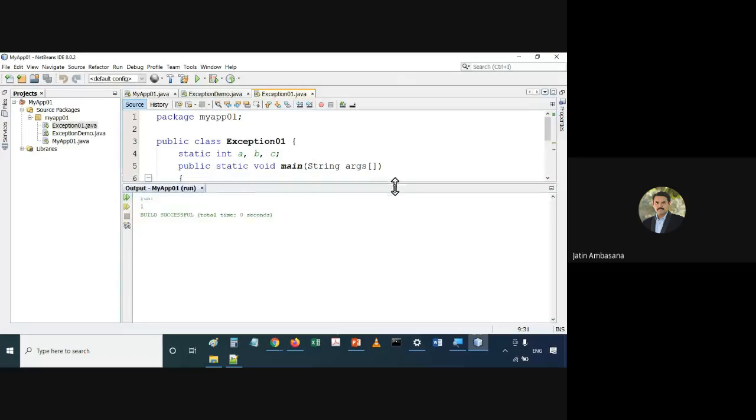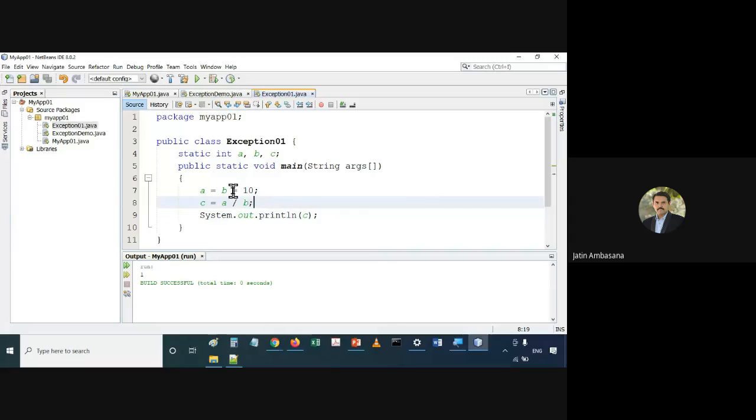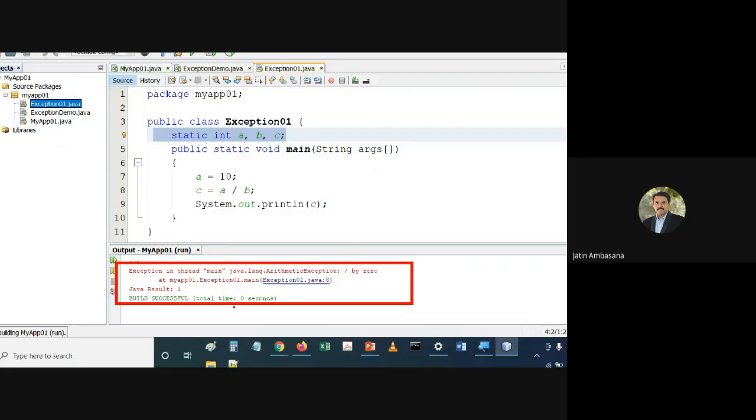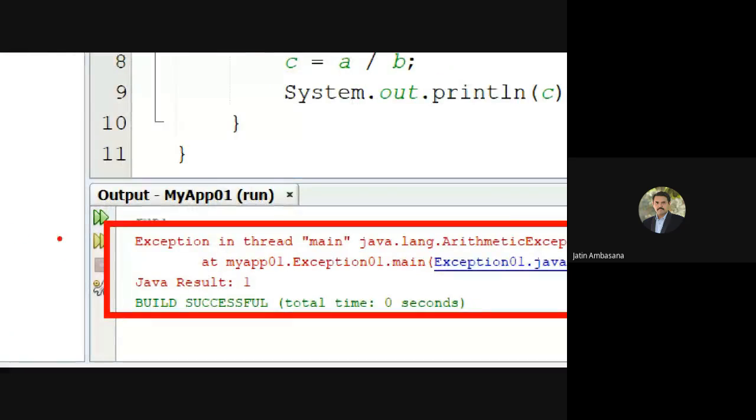But now, if I don't assign this 10 to b, what will be the default value of b? Obviously, it will be 0, right? So now if I try to run it, oops, I think it has run another program. Let me run this program. There it is. You can see here you have got an exception.